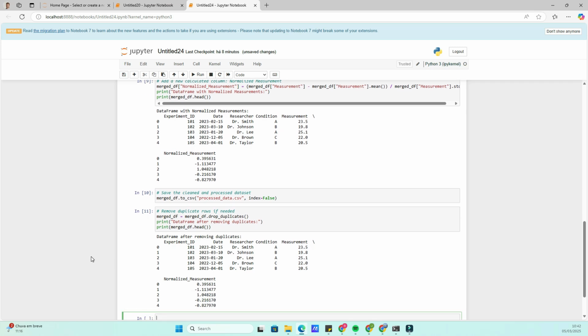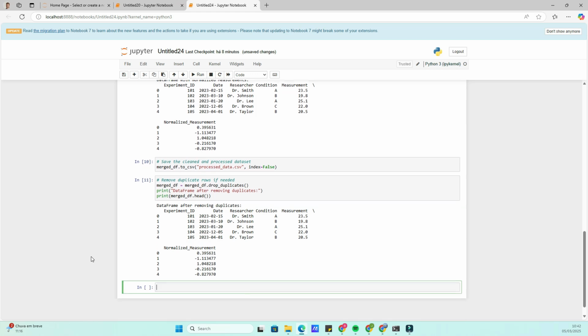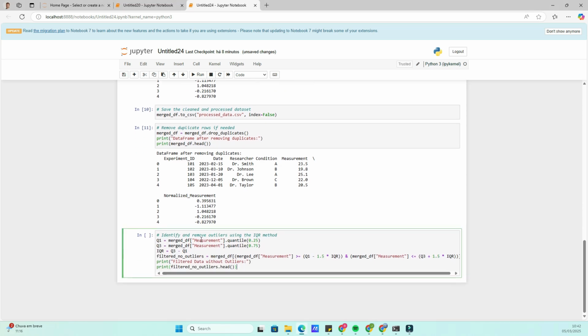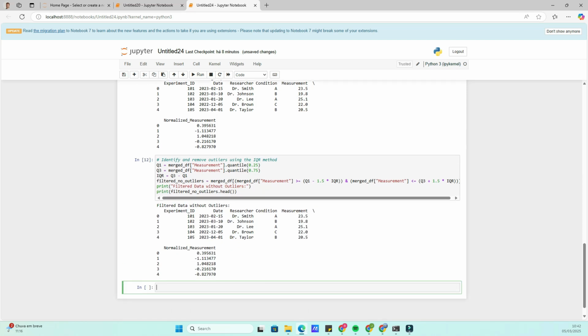You can also handle outliers pretty easily. You just calculate the Q1 and Q3, determine the interquartile range, and then filter out all the values that are above or below that interquartile range. You can also convert your merged dataset into a pivot table that displays only the measurements and the researchers.